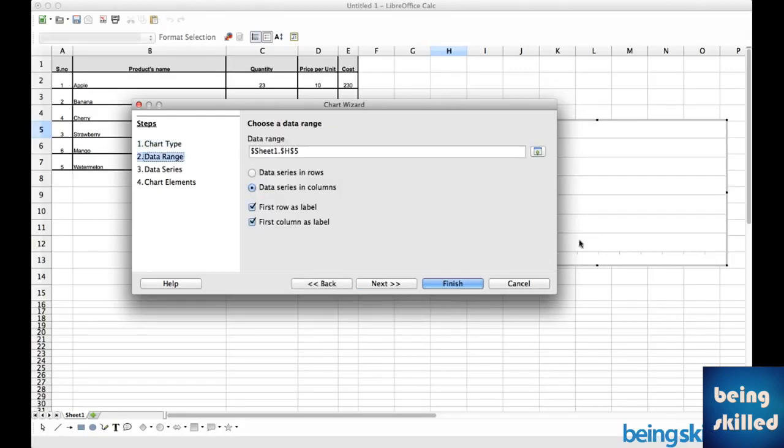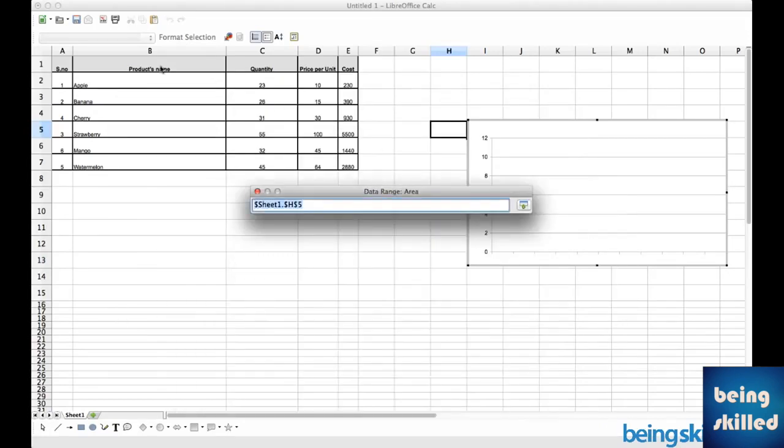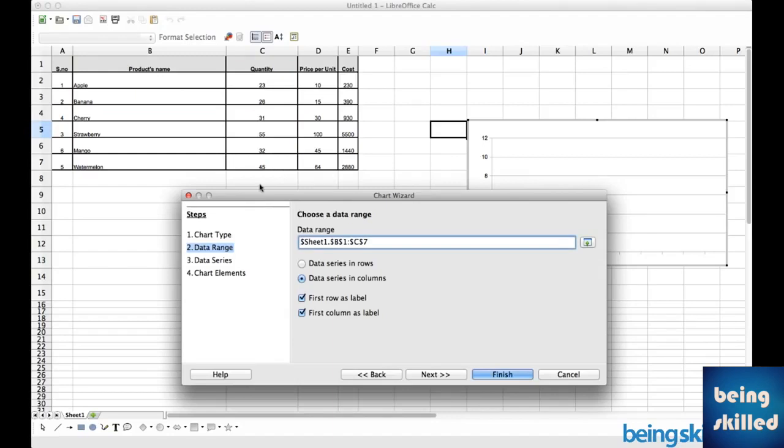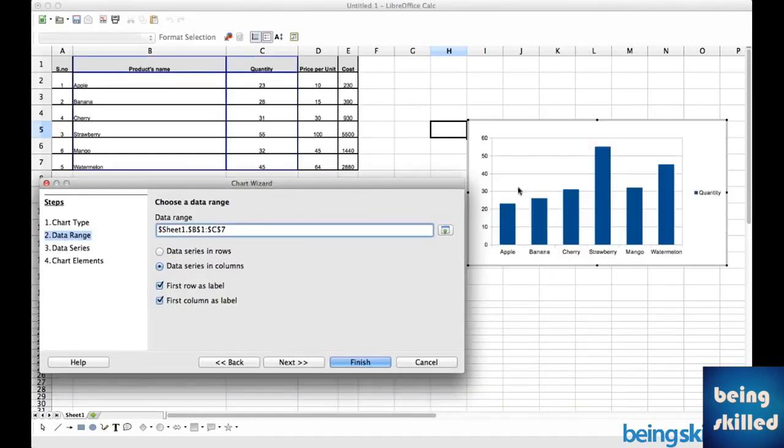So the first step is to select the chart type. Here we have to select column. You can choose any, but we will be starting with column. Then click on next, and then we have to define the data range. Here, first of all, we will be comparing the quantities of each product. So we will be selecting these two columns, and then we are shown the changes. So here we have apple, banana, all the fruits, all the product names on the x-axis and quantity on the y-axis.